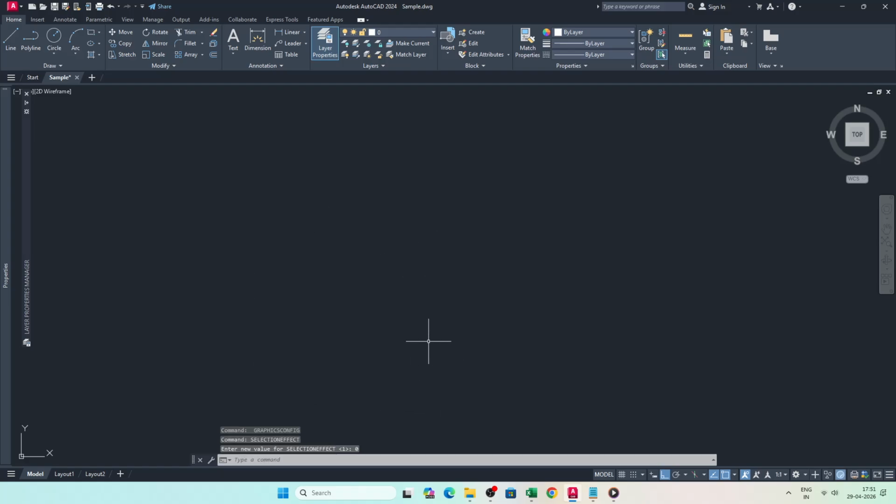With these tweaks, your AutoCAD cursor should feel fast, responsive, and ready for precision work.